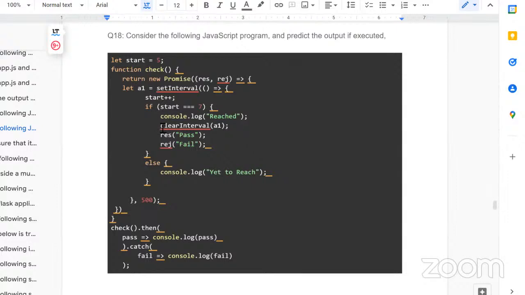After that, what happens is clearInterval. That means you just stop this setInterval loop. And after this, you have 2 things. Firstly, you are calling res. Secondly, you are calling rej. Whichever is called first, that would be considered. So here res is being invoked first before rej. So res would be taken into consideration, and this rej would be silently ignored. There will be no effect of this statement at all.